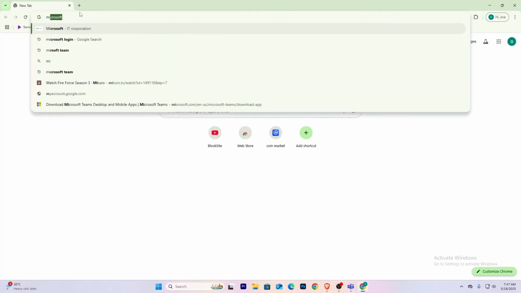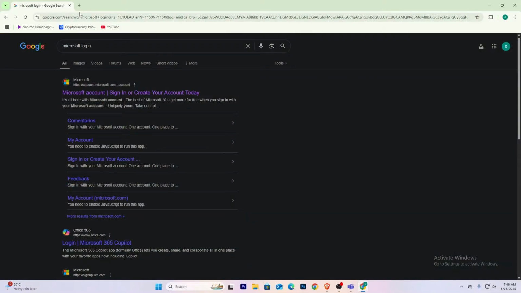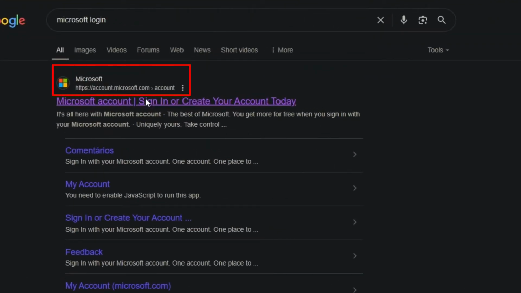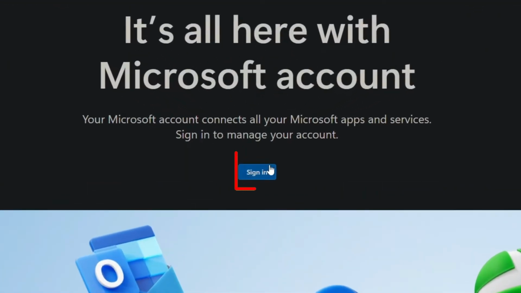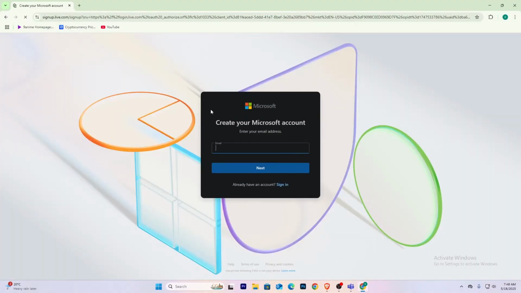For that, on your browser, you just need to search for Microsoft login. Once you do that, it'll take you to this page. Over here, click on the first link. Once you're in this page, you need to click on the sign in option. From here, what you need to do is click on create one. From here, it's going to take you to the place where you can create a Microsoft account.